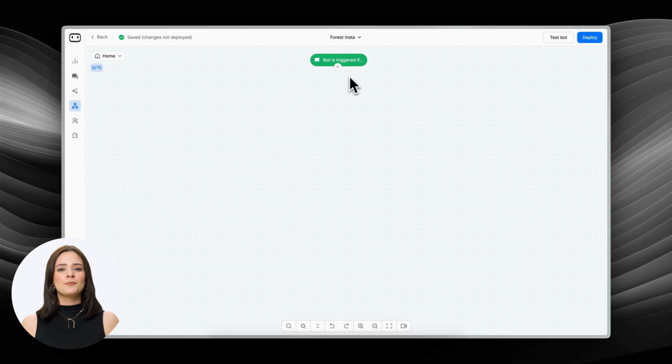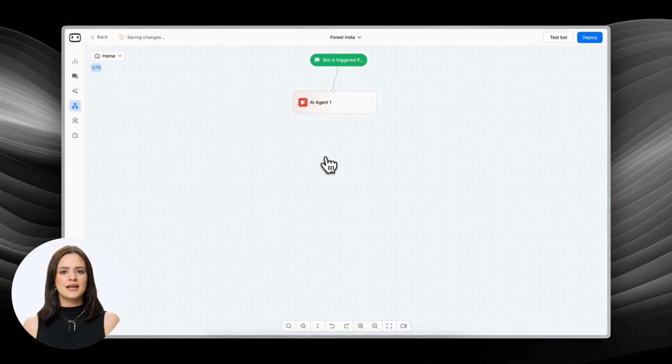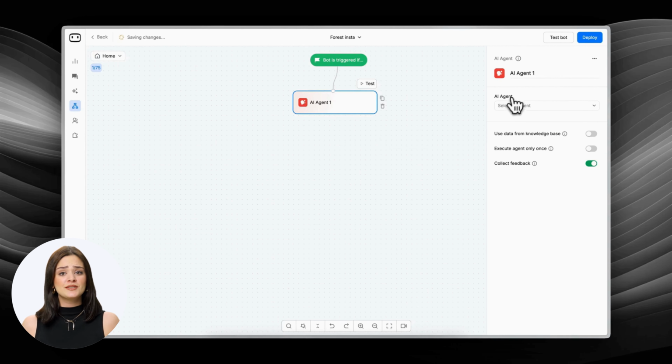Now let's add an agent block to the flow. Think of this as the brain of the chatbot. It understands context, answers complex questions, and carries on conversations just like a human. Let's now create an AI agent and rename it to Sales Agent.